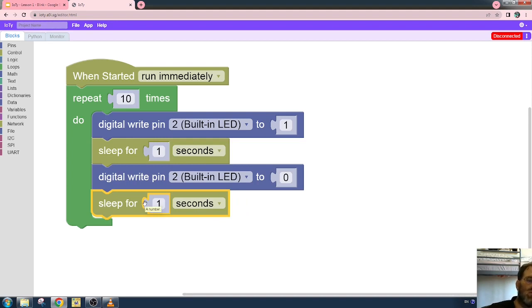So in this case, each blink will take 2 seconds, 1 second in the state of off and 1 second in the state of on. If you want it to be just 1 second for the cycle, then we can have it be 500 milliseconds or half a second on, half a second off. Okay, that will mean each blink is 1 second.